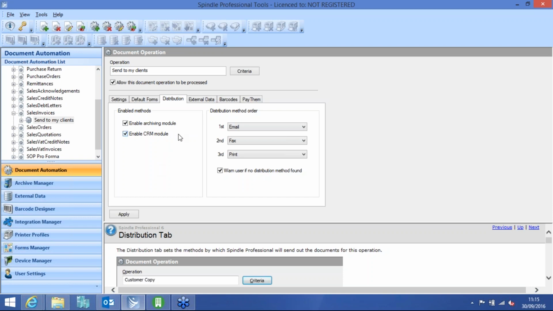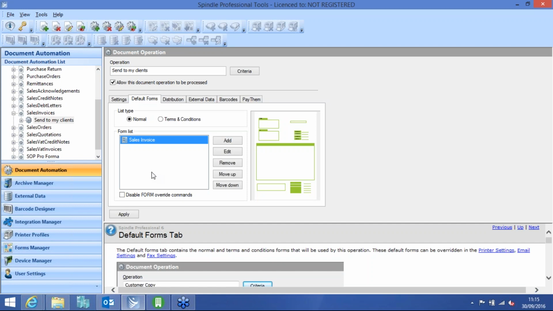We could archive these documents to a designated area on our server, and we could also record a copy within our CRM module. And we're going to have a look at all of this in action in just a moment. Within our default forms as well, we can design very sophisticated Word documents that are used as a backdrop to our document. In this example, our sales invoice will be looking at the standard layout that we have within Sage 200, but it'll be placing that on top of this particular layout that we've got designed within Spindle.